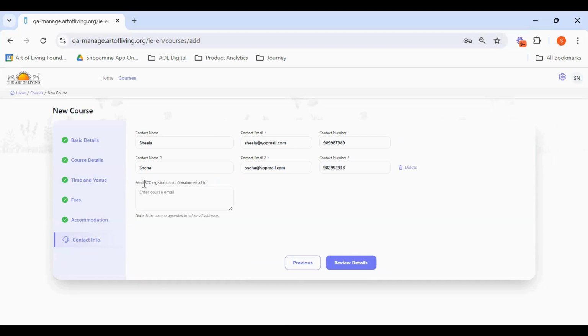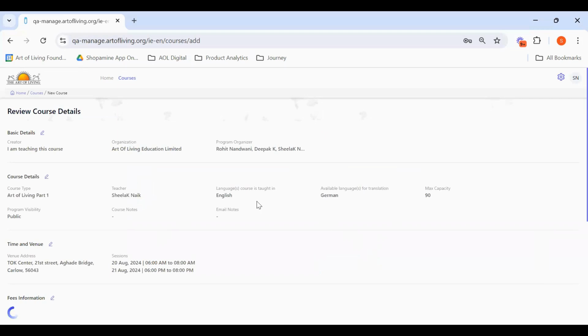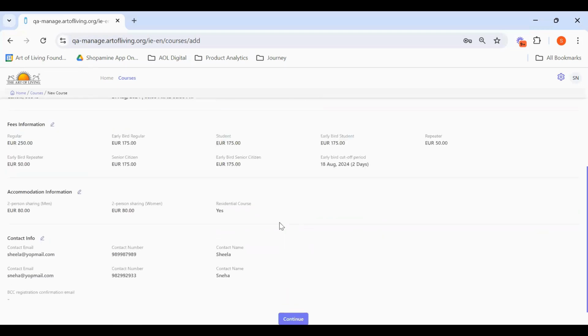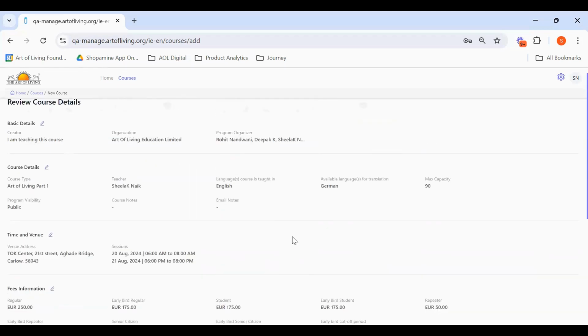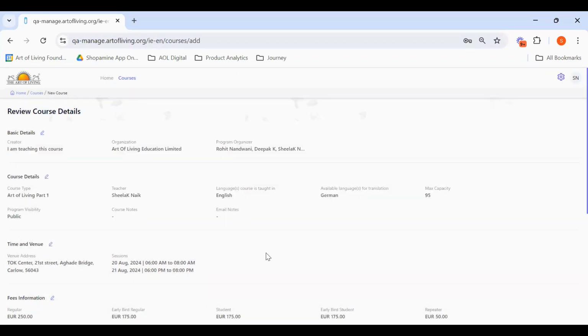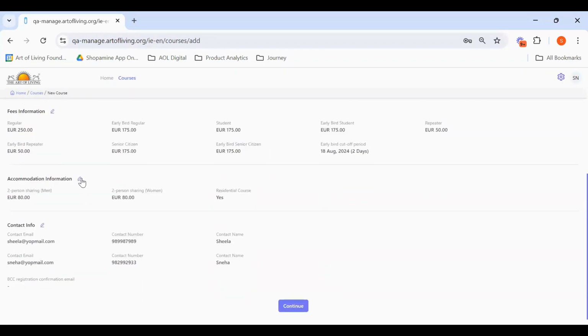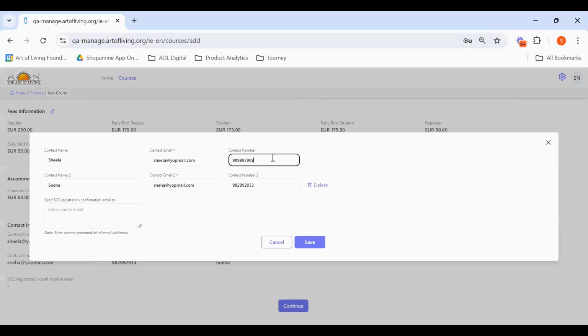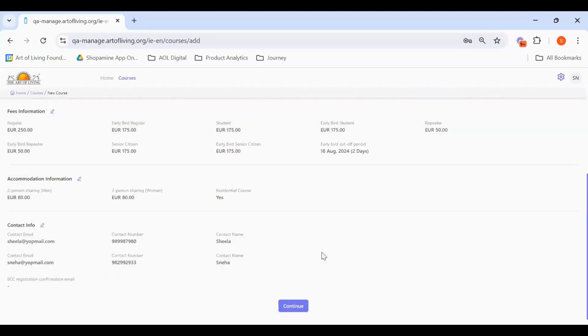This is the final review screen before I end up creating the course. If I wish to edit some details, I will be able to do it here. For example, I want to change the max capacity. I want to change some phone number. I still will be able to edit the course. Add another language here and save. Then I will be able to edit the course as well.